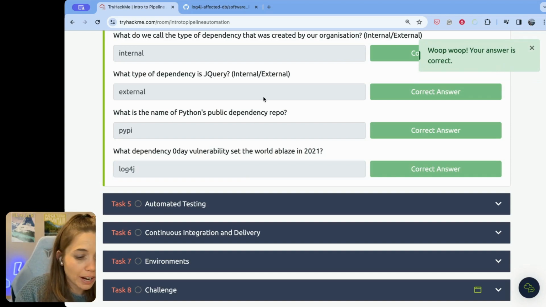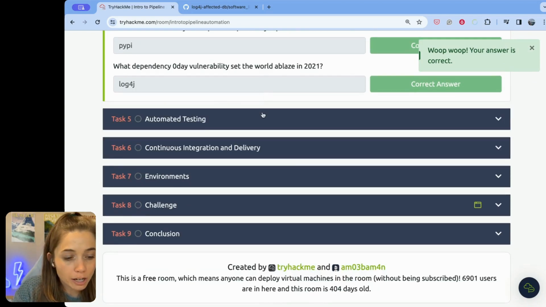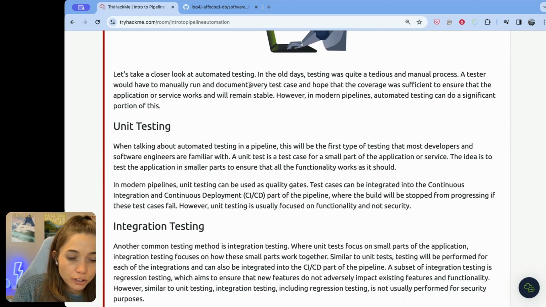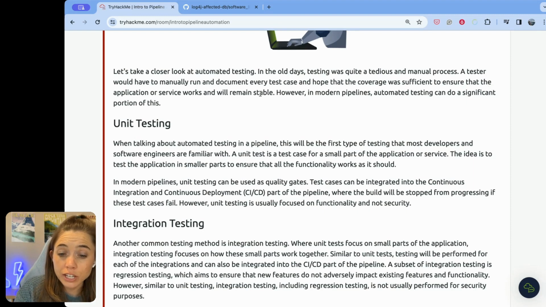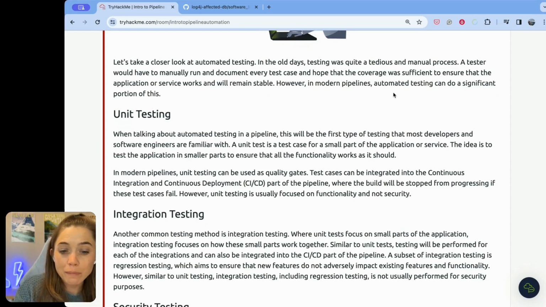So we will move right into task 5, which is about automated testing. Let's take a closer look at automated testing. In the old days, testing was quite a tedious and manual process. A tester would have to manually run and document every test case and hope that the coverage was sufficient to ensure that the application or service worked and would remain stable in production. However, in modern pipelines, automated testing does a significant portion of this.